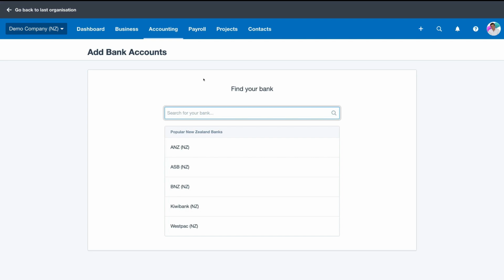So follow the process. It's very straightforward. Xero and your bank will guide you through this process. So find your bank and then go through the step-by-step process. That's very easy to follow. So we're not going to do that now because this process is very straightforward and easy to follow. Once you've added your bank accounts, it can take up to 10 days for your bank feeds to connect and start seeing those transactions occurring on your account.